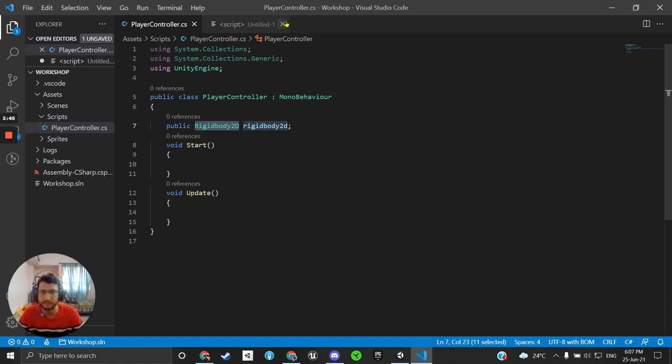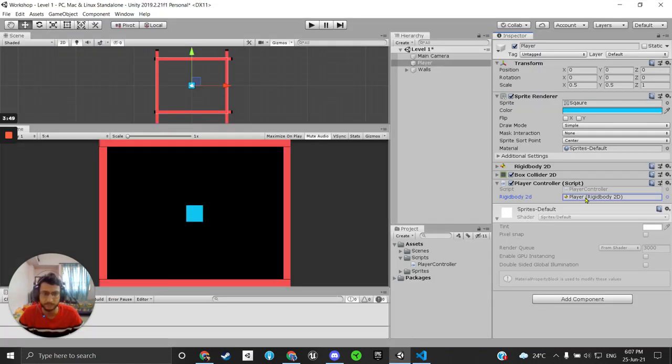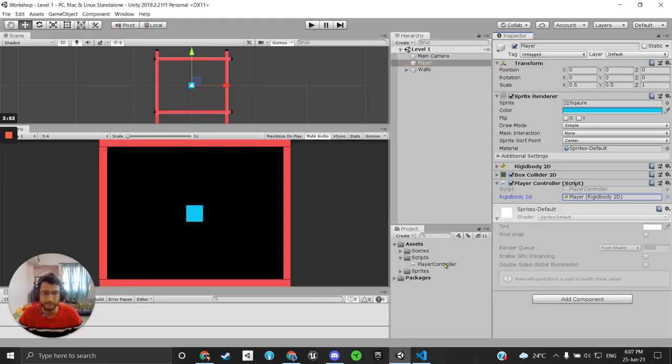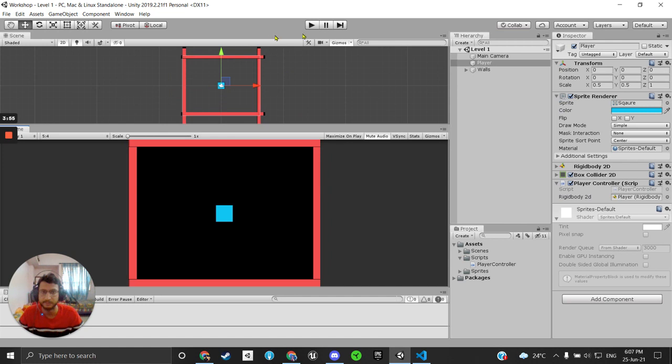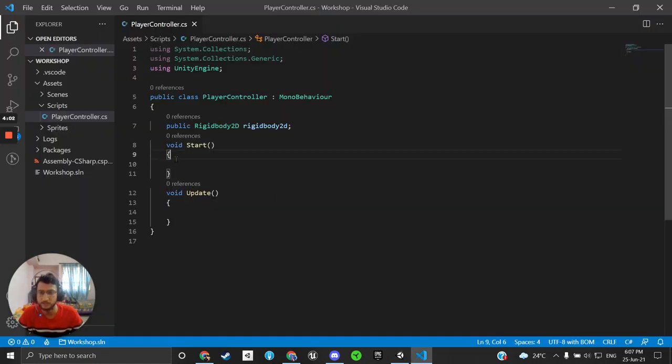So now we have access to the Rigidbody component, and yeah, cool. Everything is fine. I will quickly hit play and check it. Play testing is very important. Yeah, no errors. So we will cover the movement very shortly.